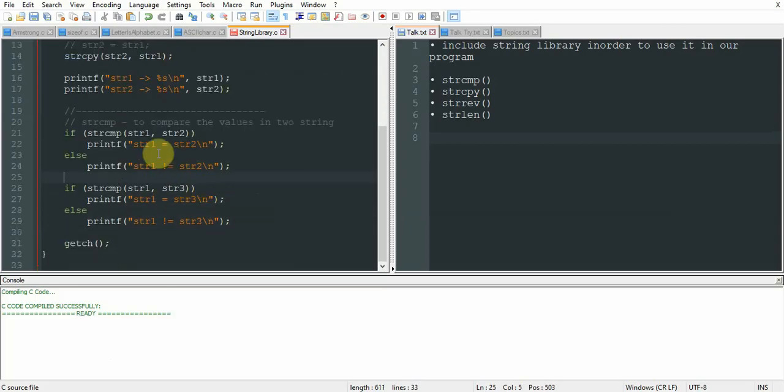If the value of argument 1 and argument 2 are the same, then this function returns the value true, else the function returns the value false. The values in str1 and str2 are the same, but in the second case str1 and str3 are not the same. Let's run the program.